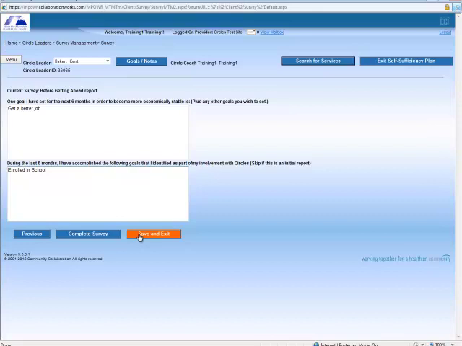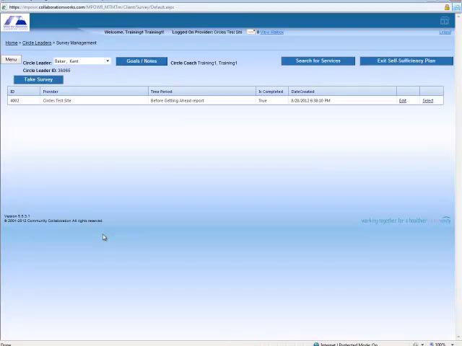When you're done, you can save and exit, which will save the values that you've put in but not complete the survey, or you can complete the survey. If you complete the survey, it will indicate that the survey has been completed, and it will include it in further results as you're looking at the results for your site. So now I've saved it. You can see here that it now lists it.